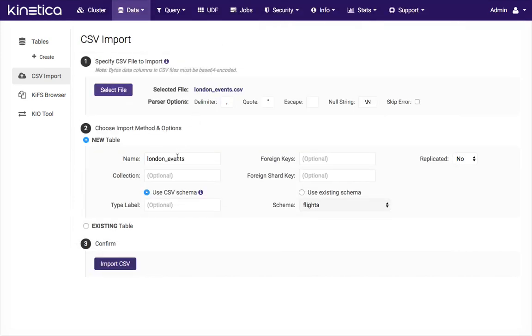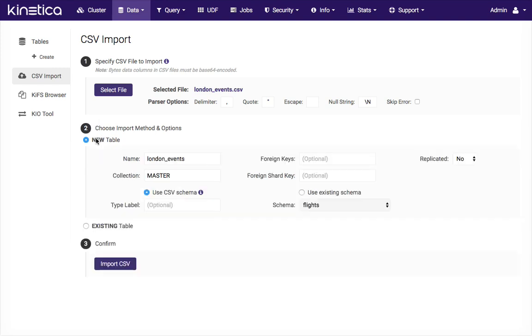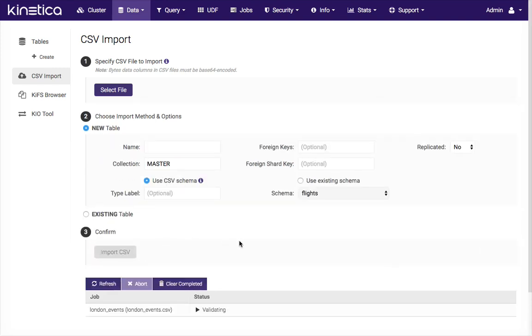So I'm going to select the file. Then I'm just going to put it into master collection, and now it's going to import. It shouldn't take long. There's about 500,000 rows, which is enough to make some interesting charts.